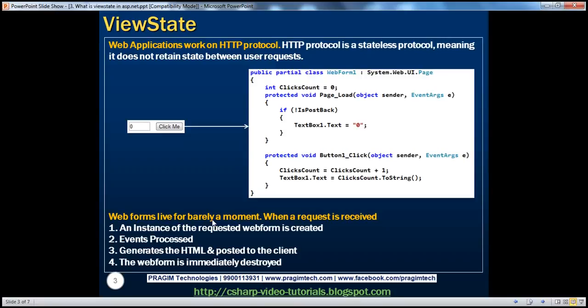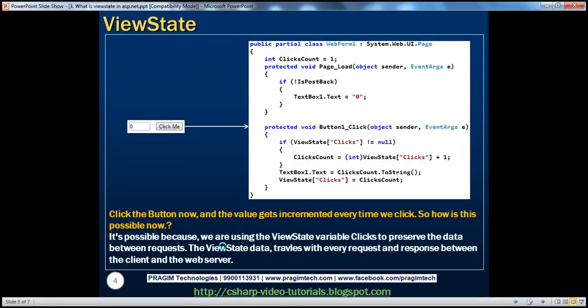So web form lives barely for a moment. When a request is received, an instance of the request web form is created, and along the same lines an instance of any controls and variables on that web form are created. Events are processed, generates the HTML and posts that back to the client, and the web form is immediately destroyed. So to correct this, I have a variation of code, and it's very simple again.